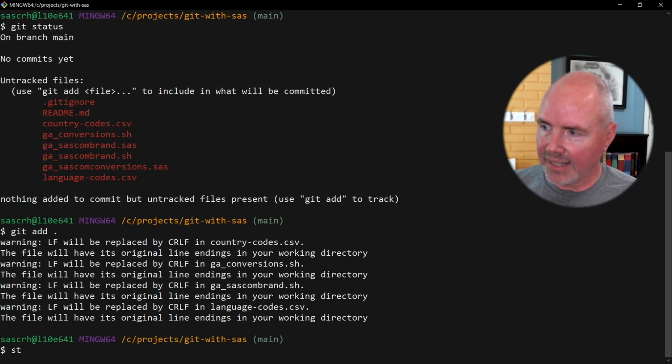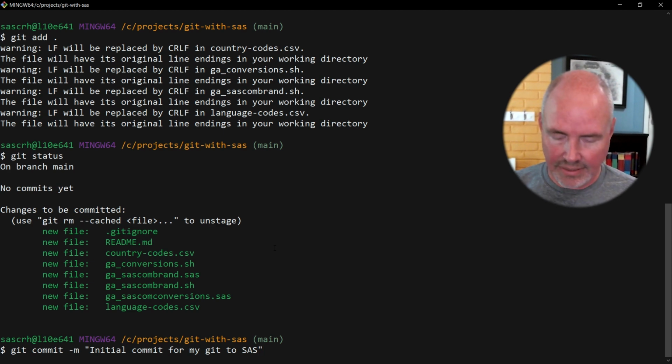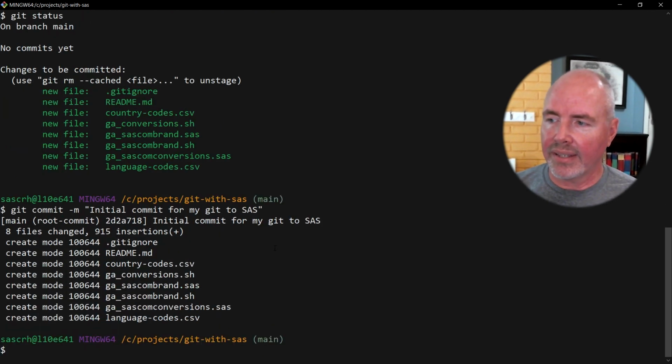All the untracked files are now added in here. So if I do git status again, you see now they're in green and they are marked as ready to be committed. Now these files are tracked, but they are not yet committed into my Git repository. So the next thing I could do is commit. And when we commit, we need to add a message. So I'm just going to add "initial commit for my Git with SAS." And now they are committed.